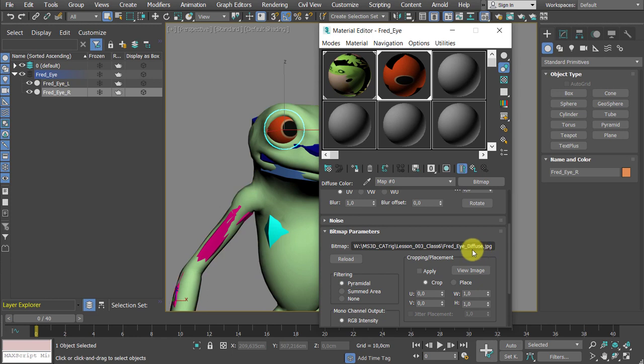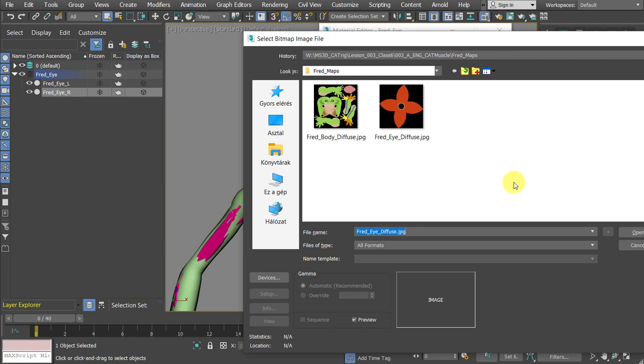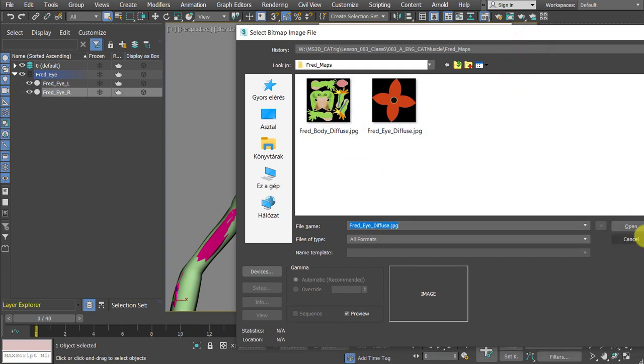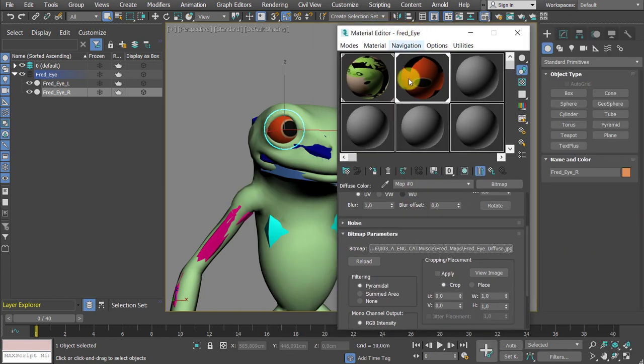If you don't have it loaded or you want to locate the file, you can click on this big button and look for the location, and here's this kind of a flowery shaped texture that is our map for the eyeball. Alright, these are not detailed textures, but they're great to get a sense of the look of the figure.